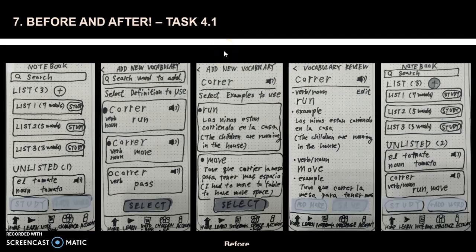So this is task number 4, adding words. This is the original version of my adding word step-by-step page. This is the main notebook page, where you can put a word into it. By clicking on the word, you can set up the definition, and you can also choose an example to use, and review over it, and this is what you get. Very, very cluttered, I think.